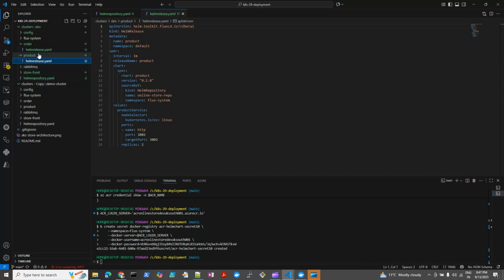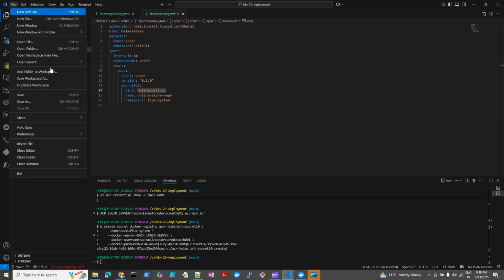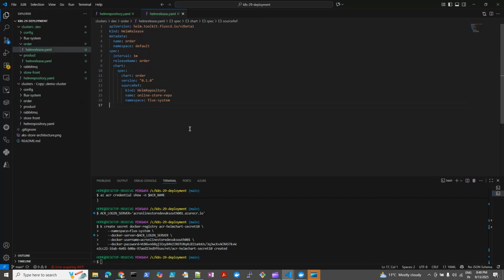As I told before also, we can add values here if we want to override anything. There is a values.yaml file in the Helm chart. Suppose you want to override anything, then we can add that here as a values parameter. If we are not mentioning it, as in the order I have not mentioned, it will take whatever the default value is. Now save it. So that's all.